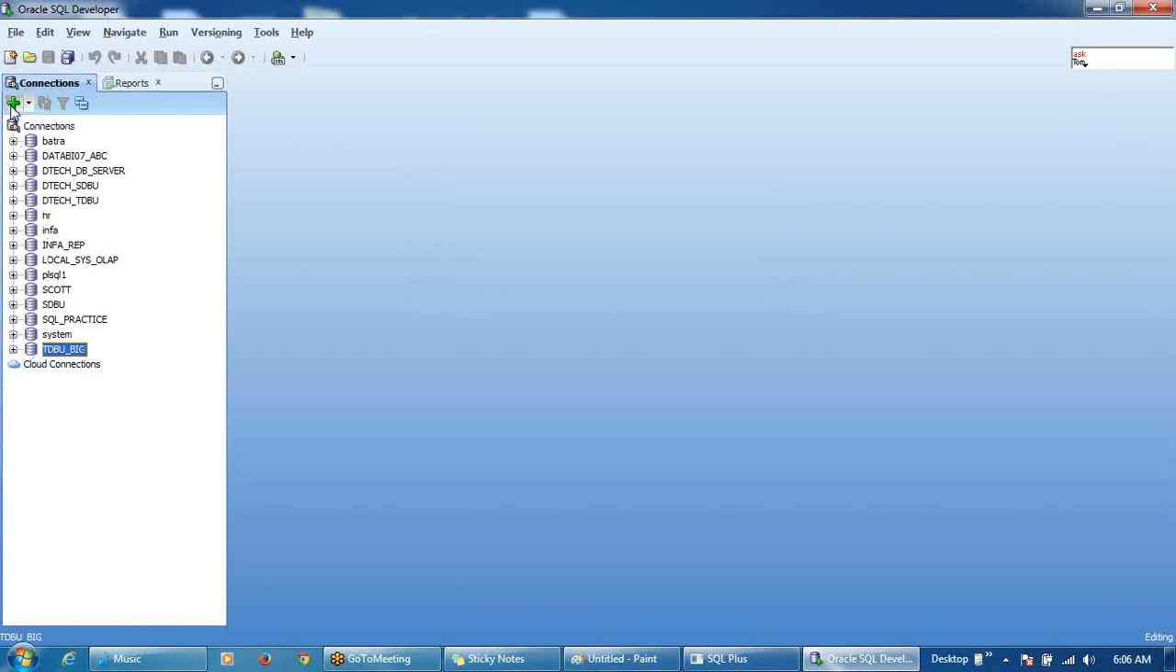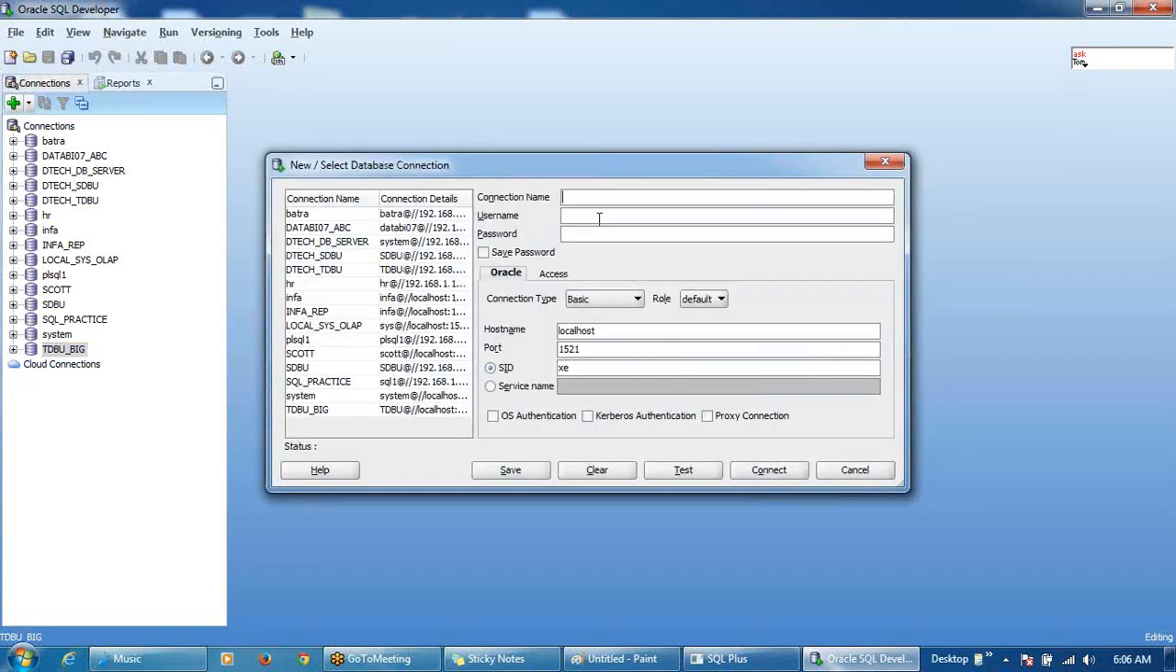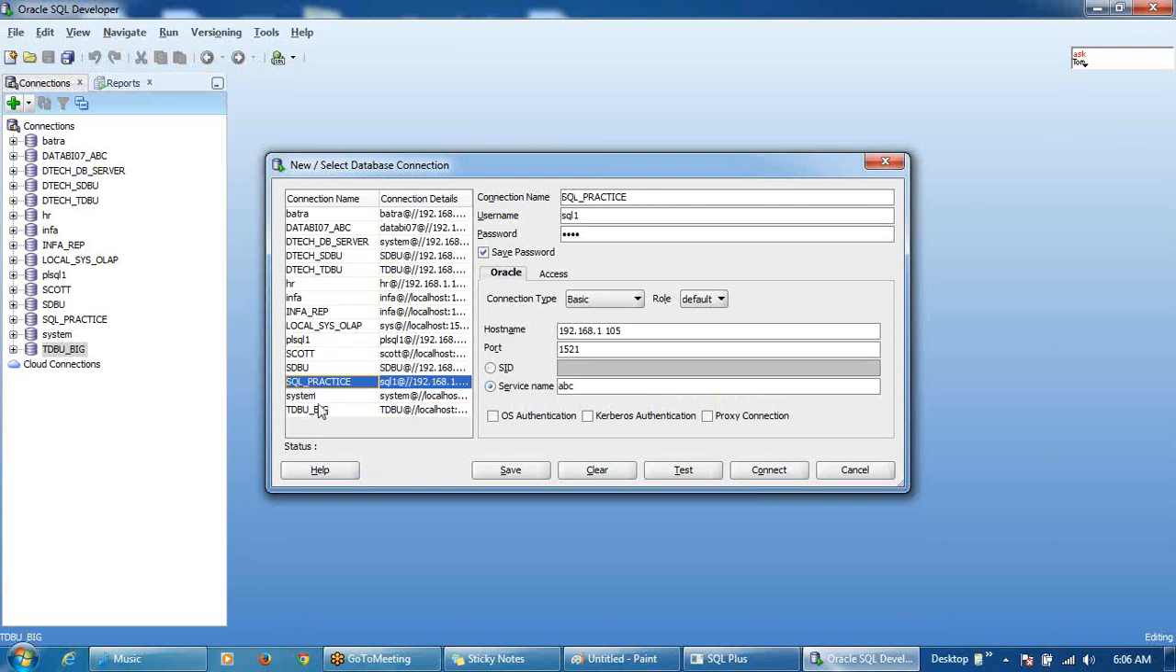Suppose you want to add a new connection. Now I need the connection name. You can give the connection name anything, like SQL new or ETL new practice. Then you provide the username and password that was provided to you, and you can save the password. I know that my database is installed on, I think, 105. Let me just quickly cross-check.